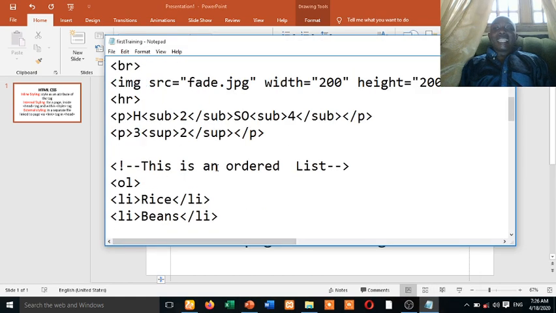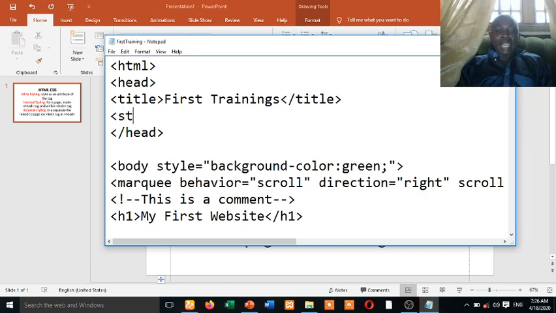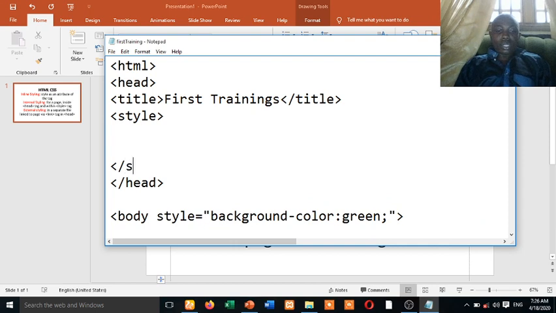To my head tag, let me tell you how to style internally. The advantage of internal styling is that you will be able to use that particular styling throughout your page. Now this head tag ends here. So now you are going to supply a style tag, and this is where your CSS will come.